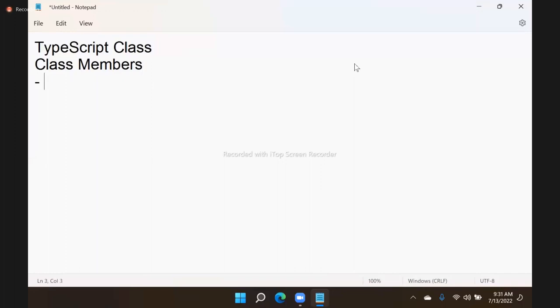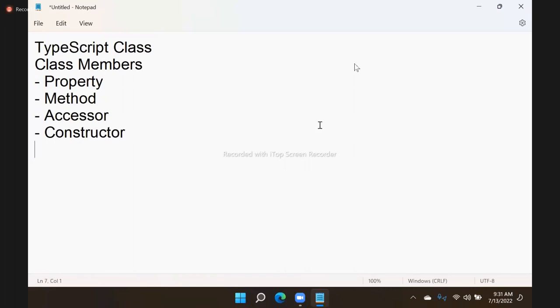In class members we have property, we have method, and we have accessor and constructors. These are the members in a class. Yesterday we learned about properties. Now we will see properties and accessors, how to work with them.